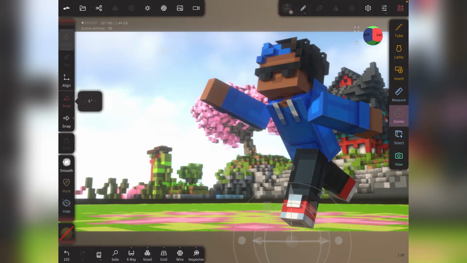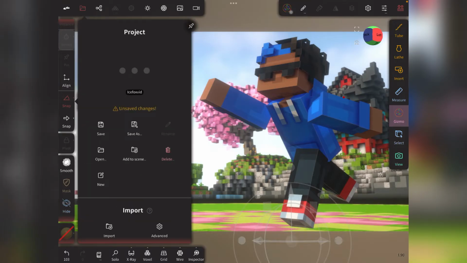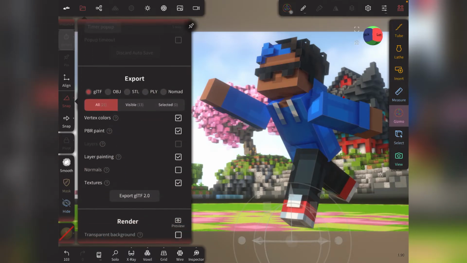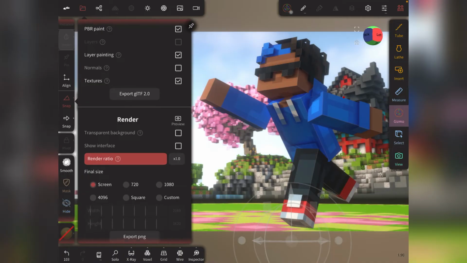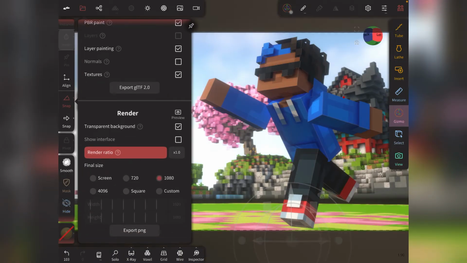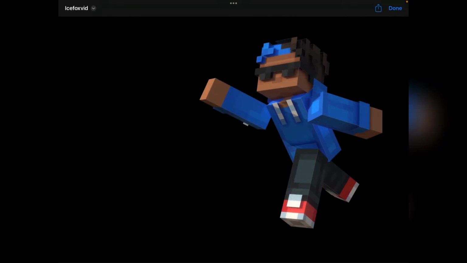Once you have this, you're going to want to click image, the file button. You're going to click the file button, go down to project, make sure the things you want are on, and ignore everything else. Make sure you click transparent background because you're only exporting the character, and click 1080. Then after that, you just export PNG. Once you export the PNG, you want to save it to your photos by clicking the upload button. And then we're going to move on to the next.